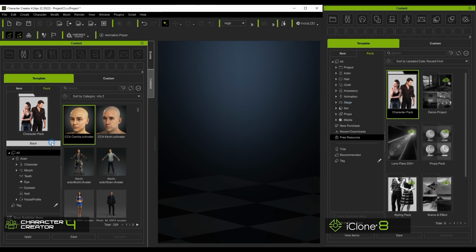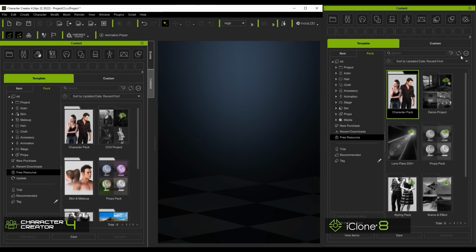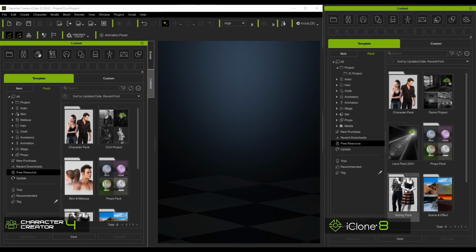You can also use the refresh button at the top of the Content Manager to sync all the content between both programs completely. Once we do that, the thumbnails for the downloaded packs will become colorful.